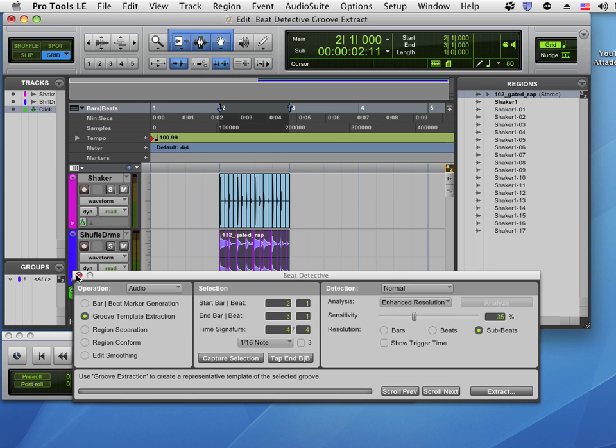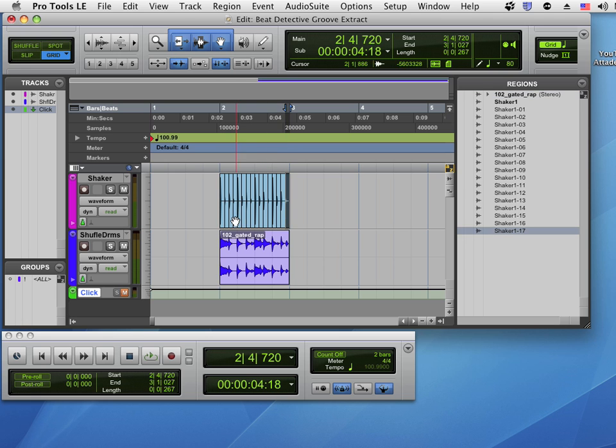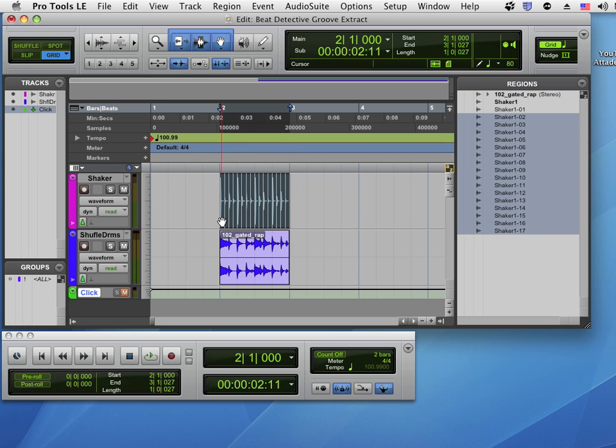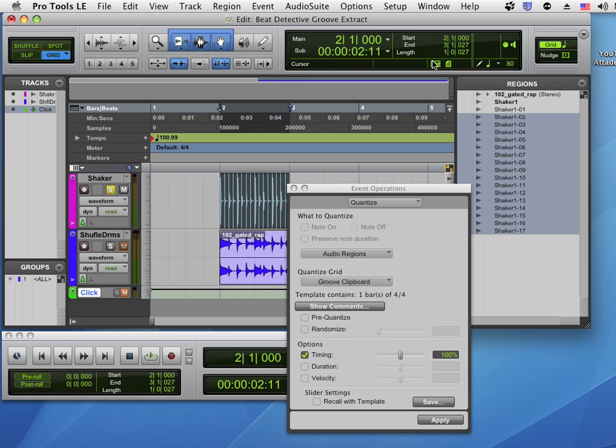The next thing I want to do is close this window, and I'm going to select all of this, and I'm going to do a quantize command. Let's hear it one more time. Very square. Okay, so I'll go to event operations and choose quantize as we have before. Since this is tick based and it's regions, when I choose to quantize, it'll move the regions around.